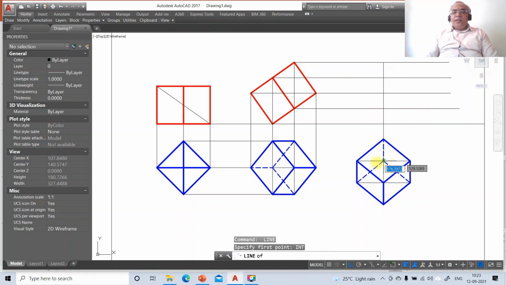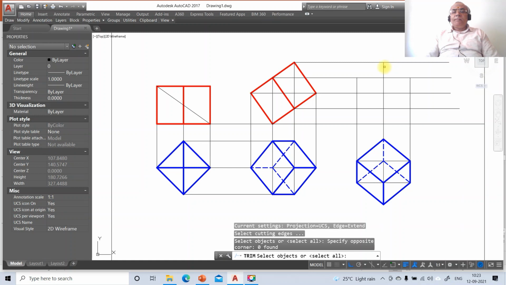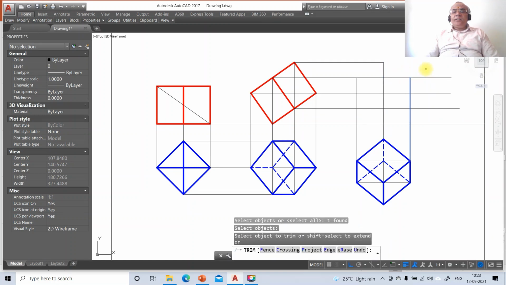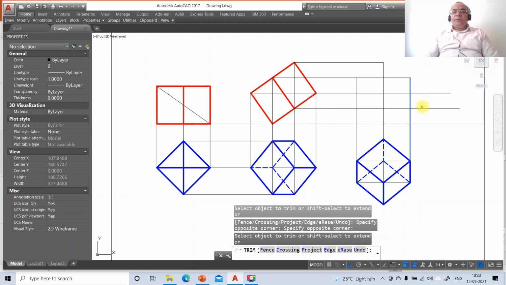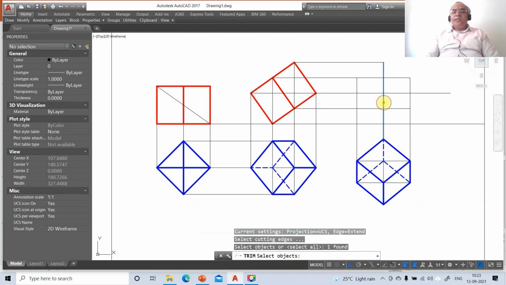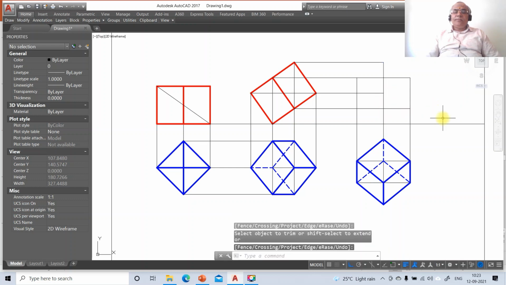Similarly line, take int of this and draw perpendicular to this, then go to line, take int of this and draw perpendicular to this. Then go to trim, select this as the cutting edge and object to trim as this. Then go to trim, select this as the cutting edge and object to trim as this. Then go to trim, select this as the cutting edge, so this as the object to trim.